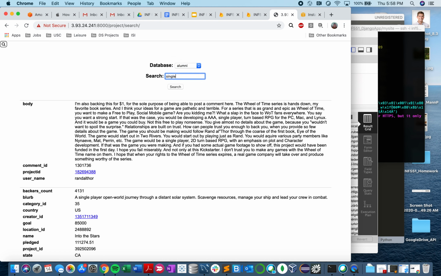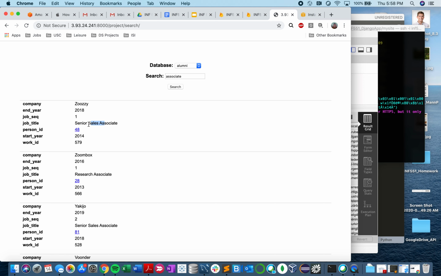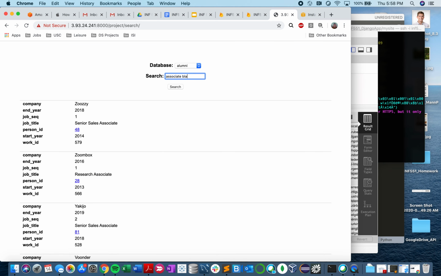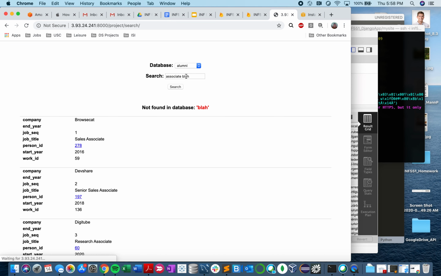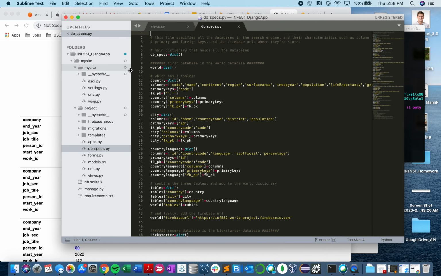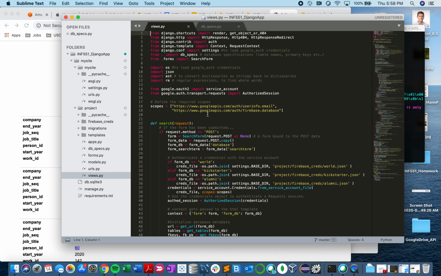So yeah, we've got three different databases here. We play around with some different searches. Like associate in an alumni database is going to return folks who are an associate, or maybe they're a research associate. And then we're also doing some simple error catching. So if the word is not there, it's going to return this result, but still search the word that there was a result for. All of this is enabled via the Django app, the Django web framework, which is a Python-based web framework, which has been very helpful doing this project.